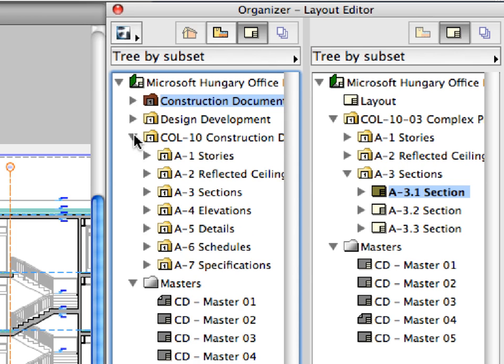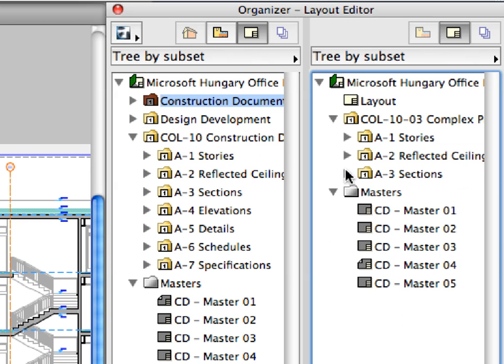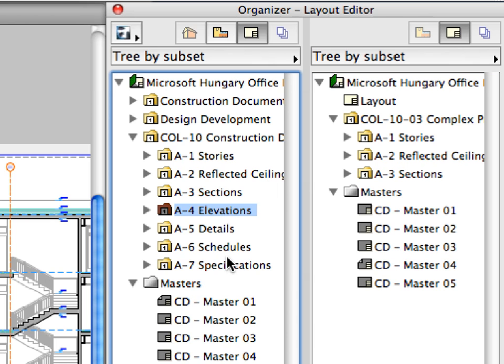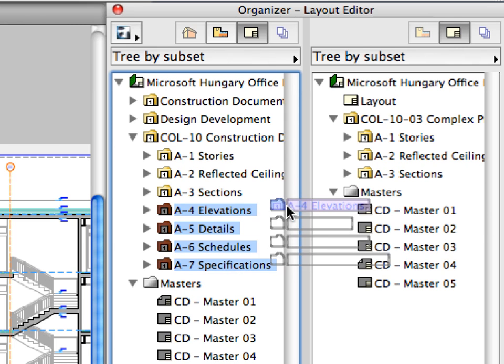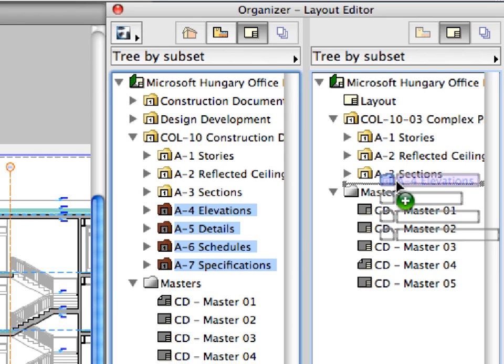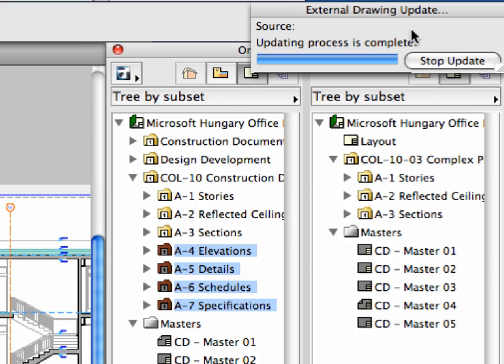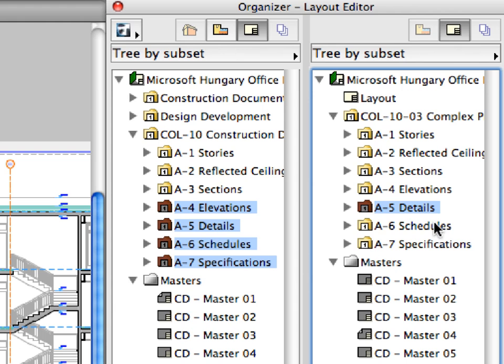Expand the COL10 Construction Documentation folder in the left panel of the palette. Collapse the Section folder on the right panel. Select the Elevation, Details, Schedules, and Specifications folders from the list. Drag and drop these to the right panel, below the A3 Section folder. The External Drawings Update dialog opens, and ArchiCAD imports the selected layouts to the layout book. In a few seconds, all the imported layout subsets will be displayed in our layout book, having the very same layout structure as the source ArchiCAD project.